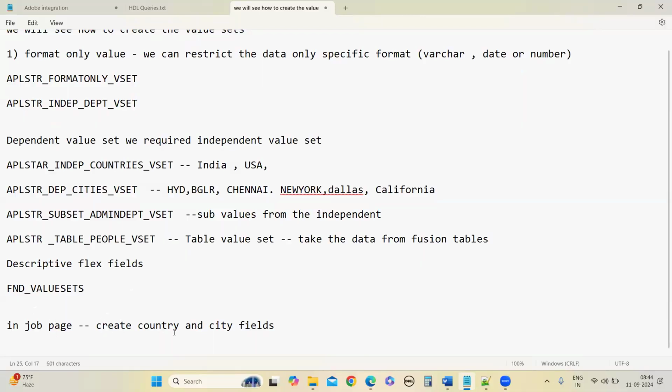So in the job page, create the country and city fields. In the job page, we don't have country and city fields. At the file level, we can call these values. Why are you bringing up the DAT file and staging table? This is a completely different topic. Staging table and base table concepts will come only in HDL, and the DAT file also comes in HDL.